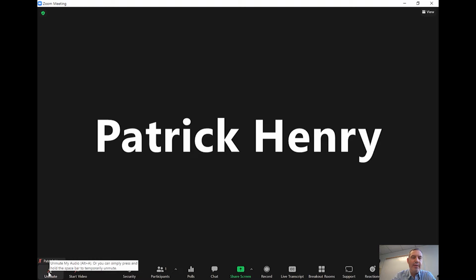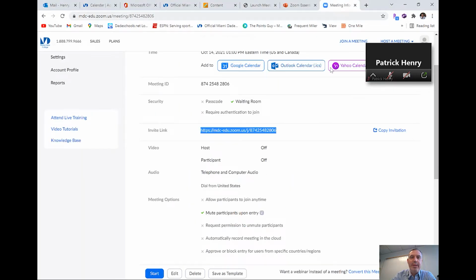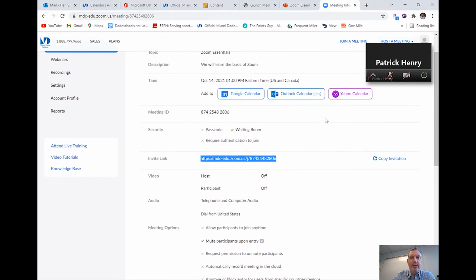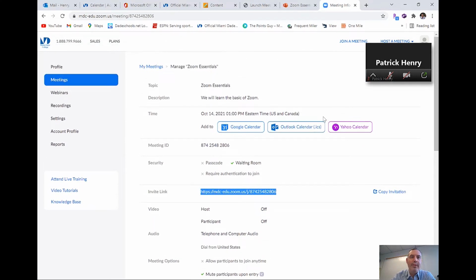When I set this meeting up, I'll go over a few of the settings that I used. Here is the screen where I would do that. For those who have the ability, the website address to log into Zoom is www.mdc.edu/Zoom. You log in, it utilizes single sign-on, and you'll come up to this screen.